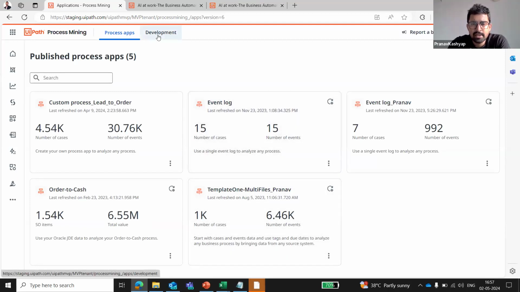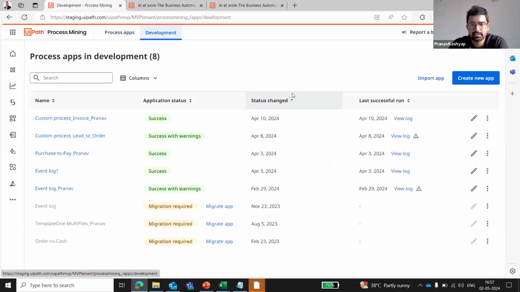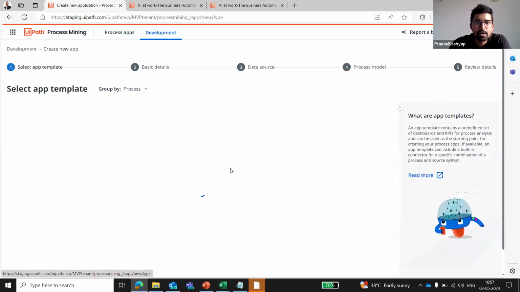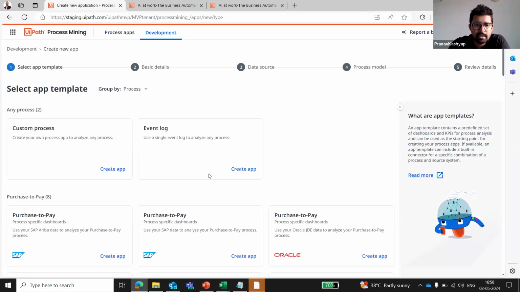Now, I'll be clicking on this development, which you can see here. And there is an option on the extreme right, something called create new app. What is the use of this create new app? You will be creating this app with the different templates that UiPath provides.